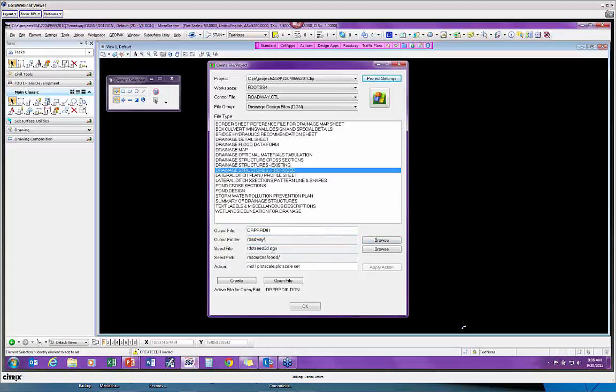It sets my seed file. You could change that if need be, not that I would recommend that one. It tells you where the seed is located at, and it also has an action down here. In the action section, it tells you when you open the file, not just create it, but you actually open it with this tool, it tells you what is the key-in that is going to kick off when I open the file. Nearly every one of our files opens up with set plot scale.